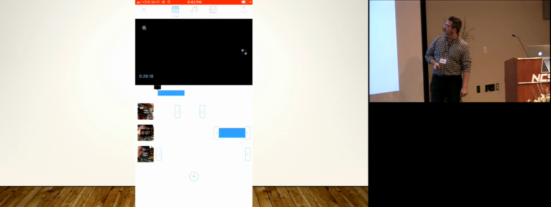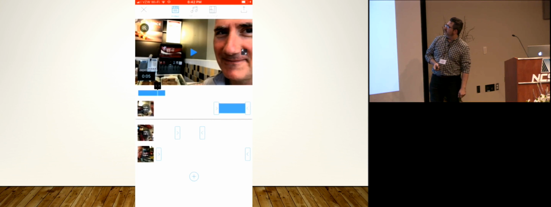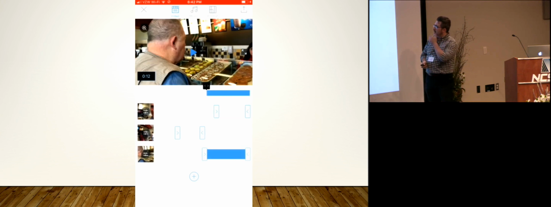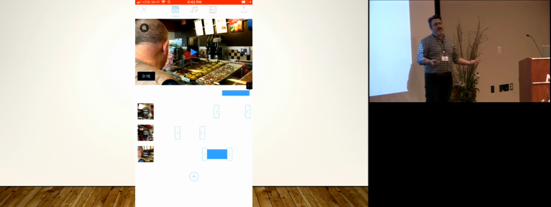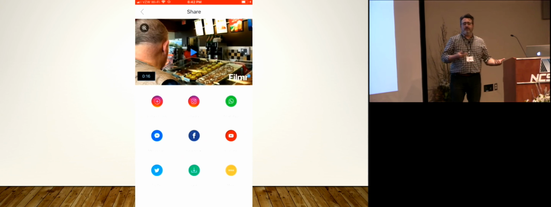Now I've just cut. I'm going to move this up. I've changed my sequence. It allows me to change volume. It allows me to trim. Then it allows me to export. It's that easy. It's a vertical analogy.